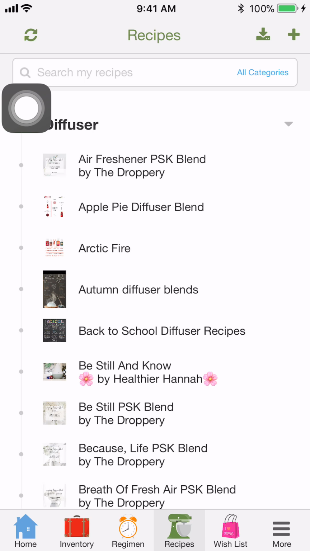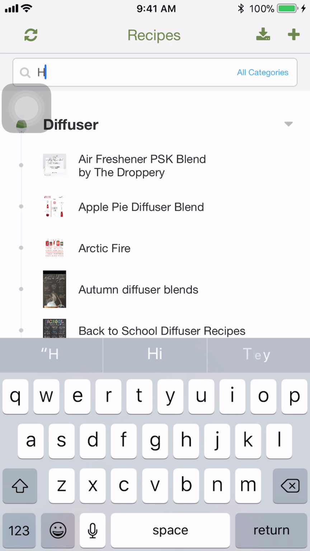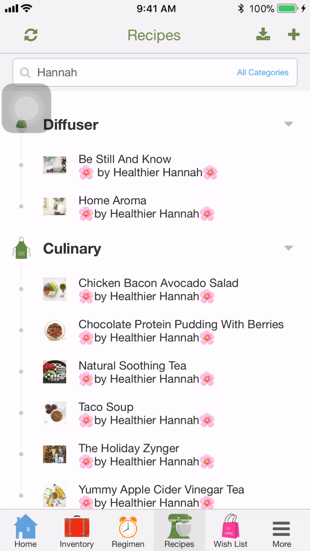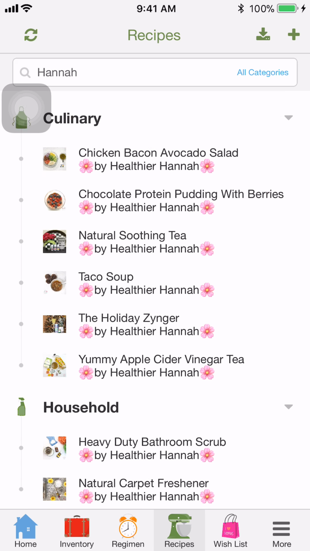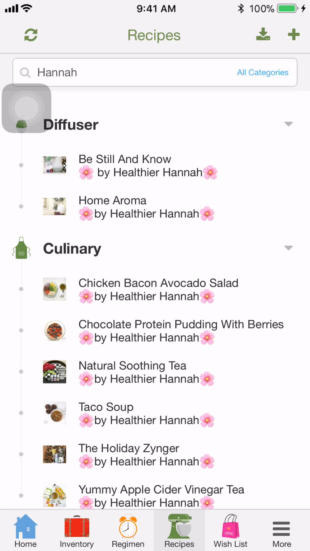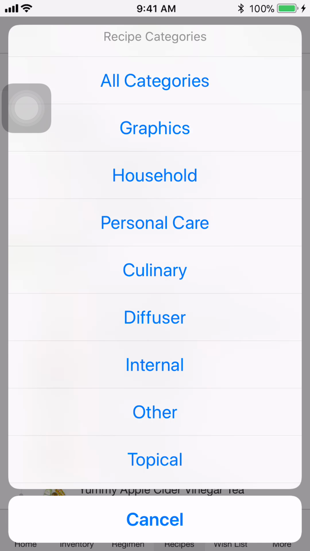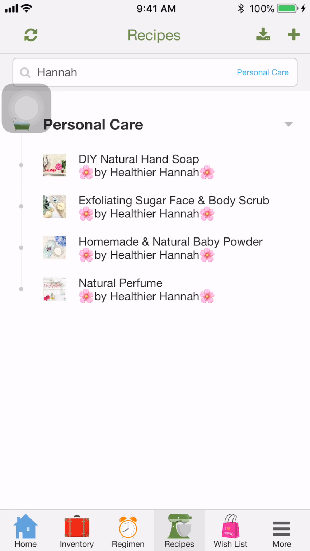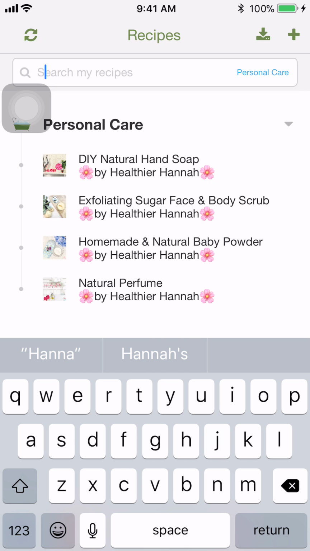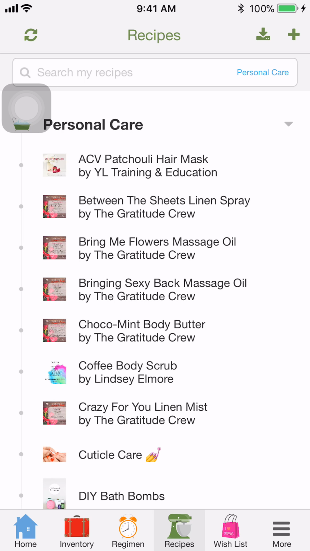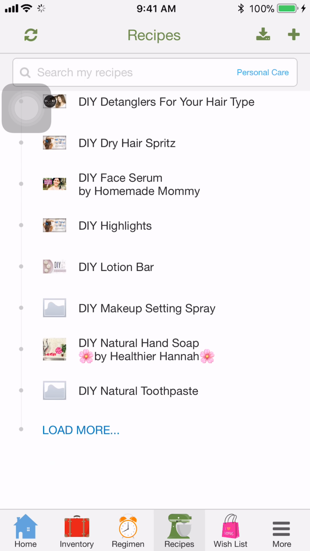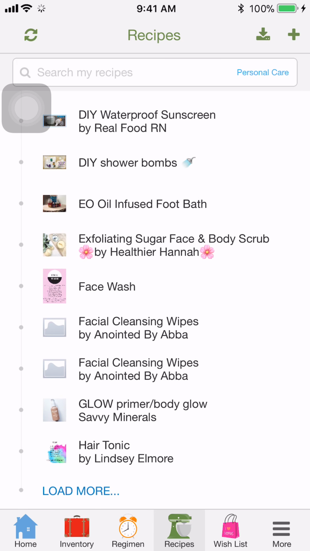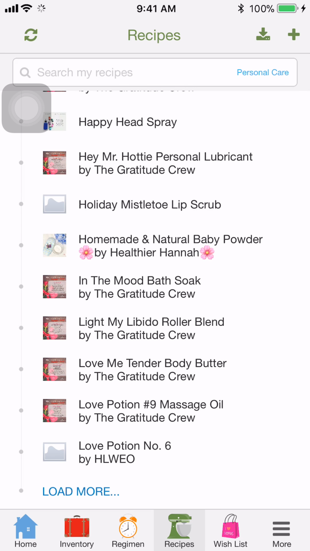So, for example, you may have heard that Healthier Hannah is one of our contributors. So even if I start typing the word Hannah, for Healthier Hannah, all the recipes will come up that have her name on them. I can also filter these down even a little further, and let's say I want to know just all the personal care category by Healthier Hannah, and these are the recipes that will come up. If I want to see all the recipes in the personal care category by all the different people that may have recipes, then I can see them all here, and you can see there's lots and lots of recipes.